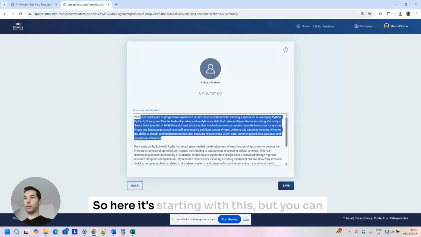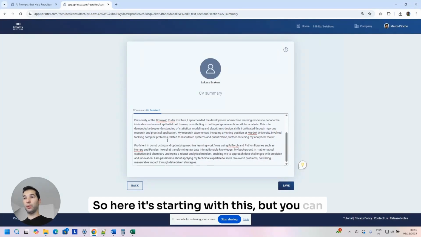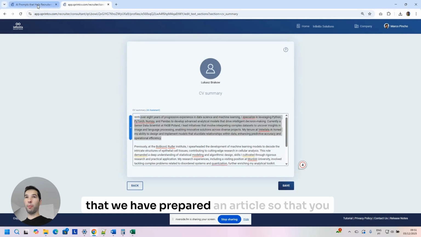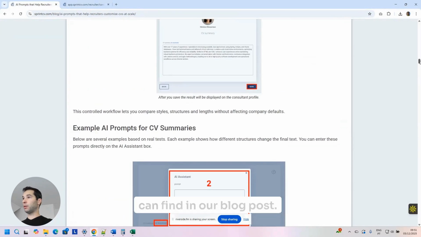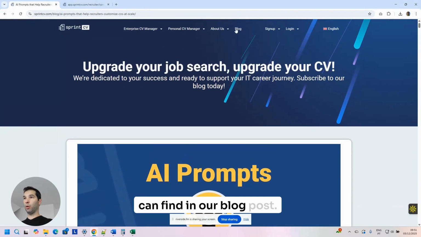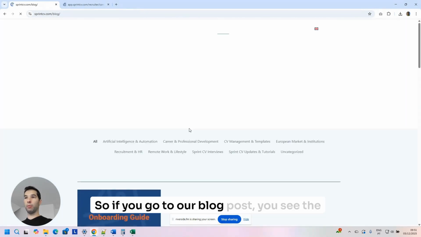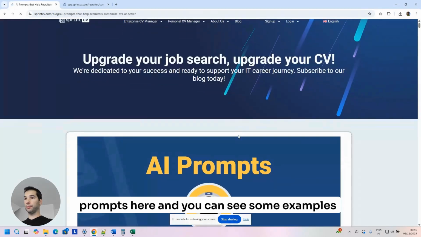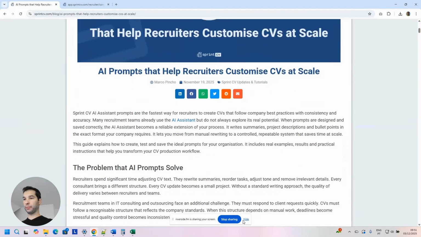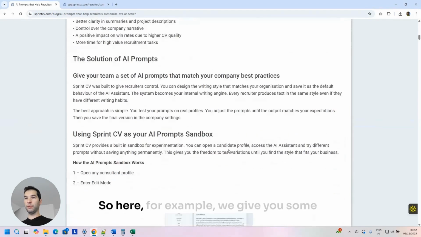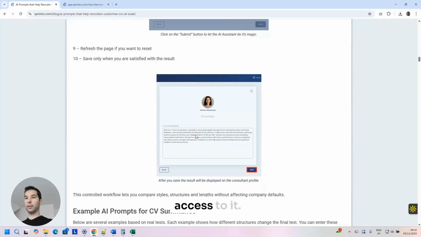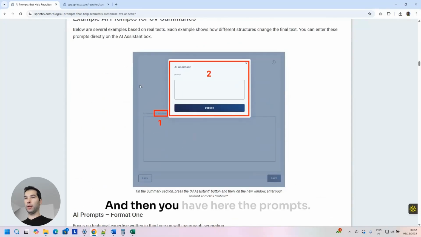So here it's starting with this, but you can be very precise the way you want. Because of that, we have prepared an article that you can find in our blog post. If you go to our blog post, you see the prompts here, and you can see some examples that we have built for you. If you scroll down, we show you where you can access it, and then you have here the prompts.